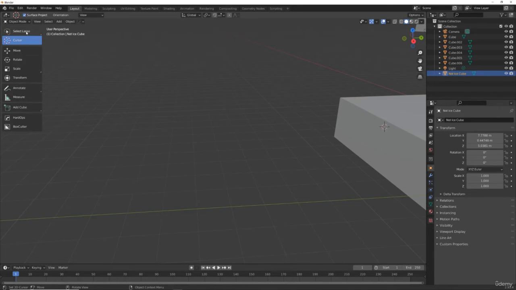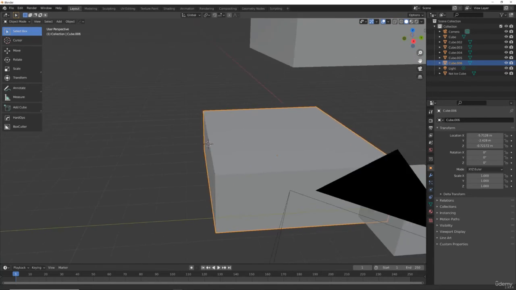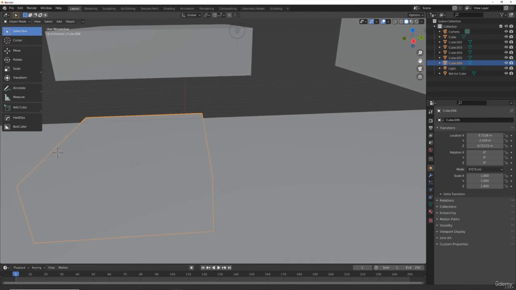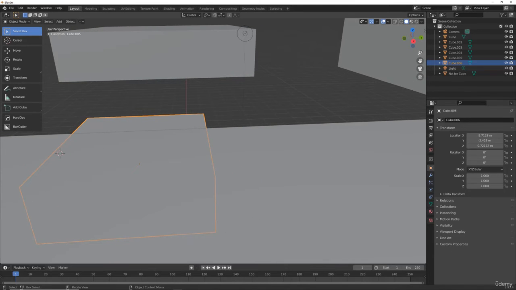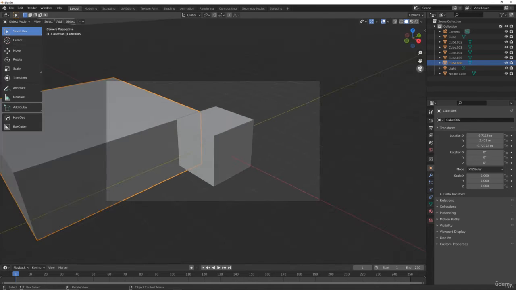Let me go away from select lasso and keep it on select box. I clicked onto here. Now I just want to pan back over there. Now I just want to zoom out. So I'm just zooming from the center. And that's how you do that. Right underneath here, this is toggle camera view. Just click onto that and that's your camera view.